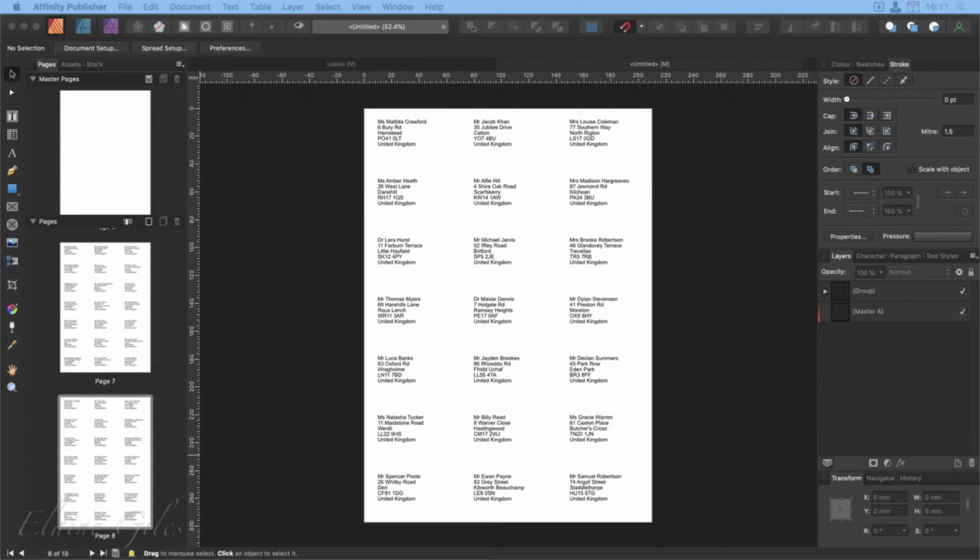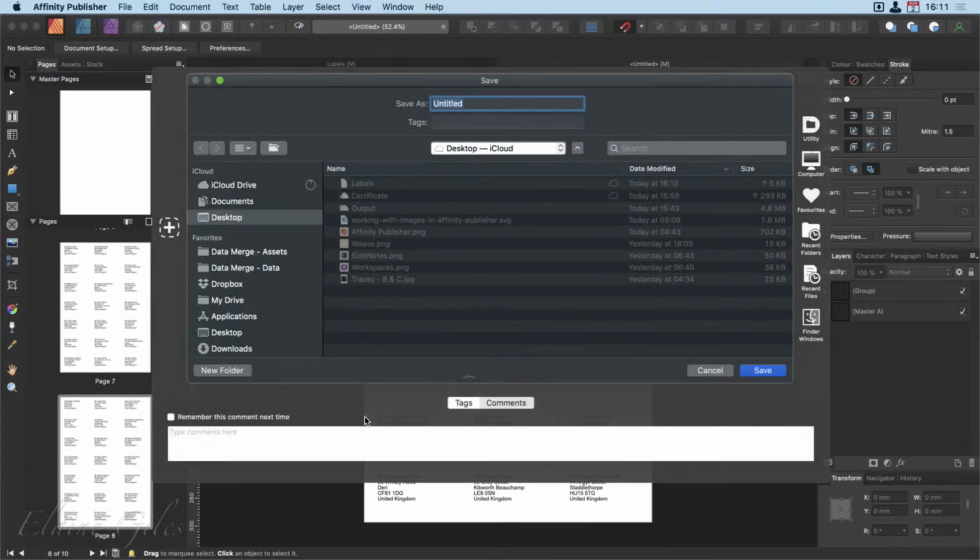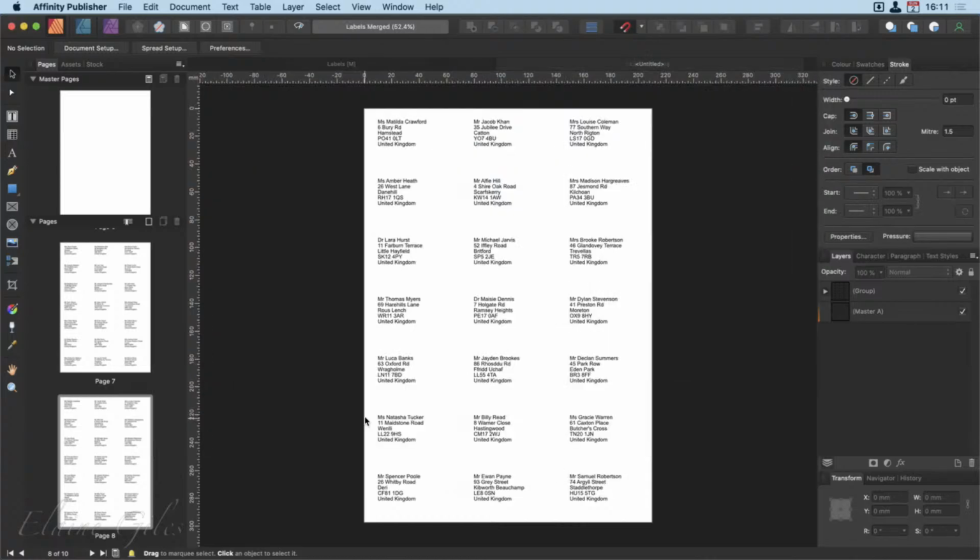Right, what did I have next? Oh, a catalogue, which is kind of a hybrid thing. So there's the labels. Let's save the labels. Labels merged. There we go. Our labels. Okay, there is like a hybrid between the two then. So this is for labels.